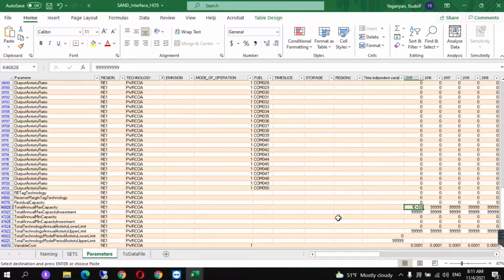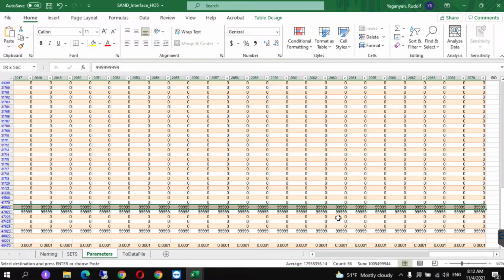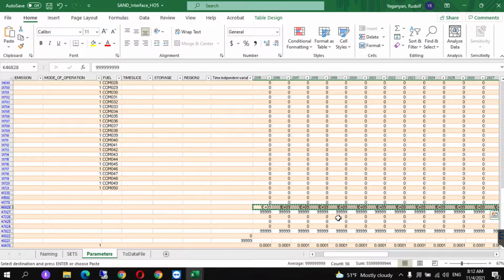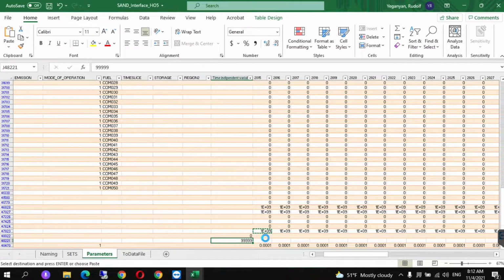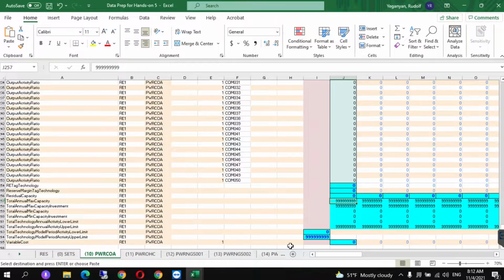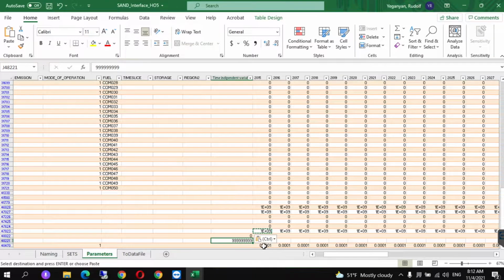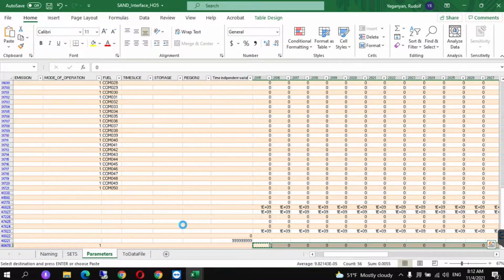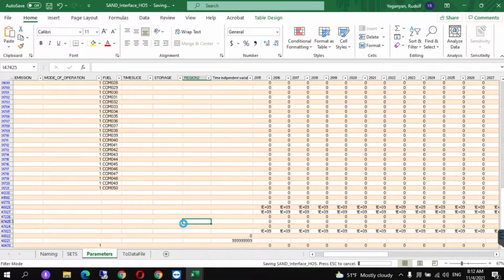So Control C, Control Shift right arrow, Control V, Control C, go down, Control V, Control V, and over here, Control C and Control V over here. We check the variable cost, which is set at 0. So we set this at 0 as well. Control C, Control Shift right arrow, Control V. Control S to save this.